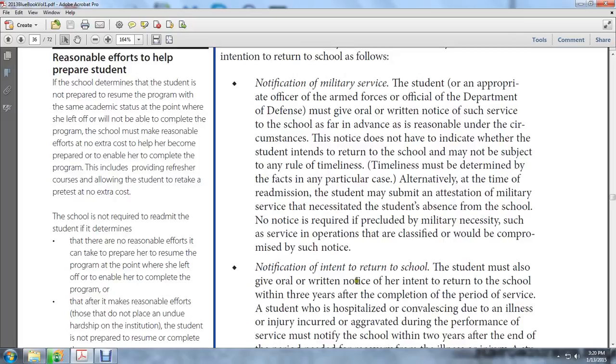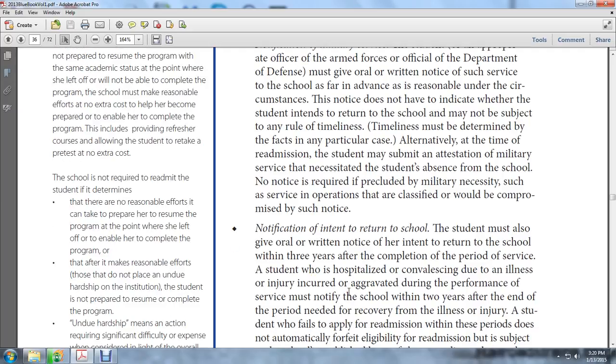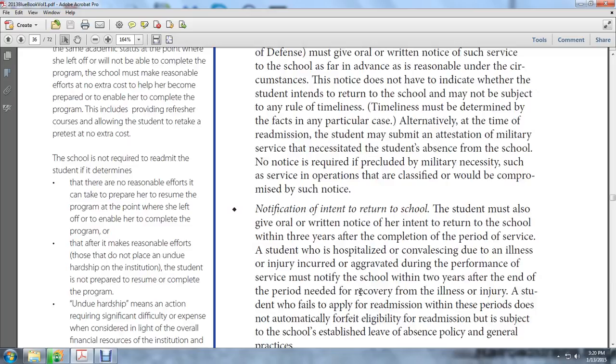Notification. If the student intends to return from the period of service, the student must also give oral or written notice of his or her intent to return to the school within 3 years of completion of the period of service. A student who is hospitalized or convalescing due to illness or injury incurred or aggravated during the performance of service must notify the school within 2 years of the end of the period of recovery from the illness or injury. A student who fails to apply for readmission within these periods does not automatically forfeit eligibility for readmission, but is subject to the school's leave of absence policy and practices.